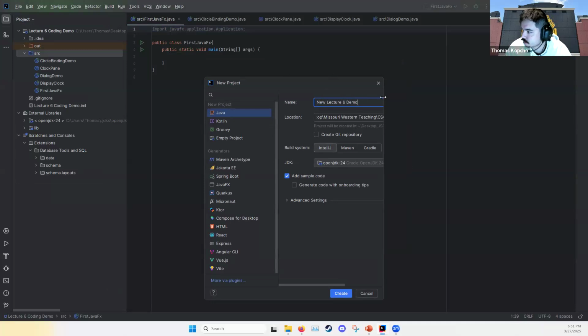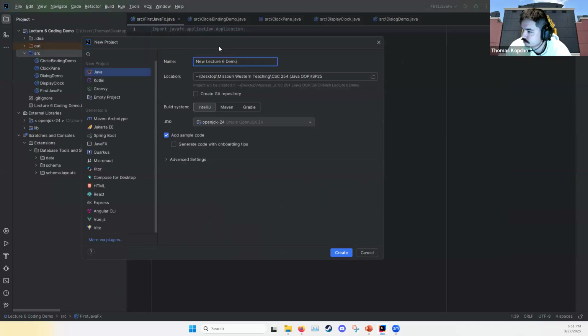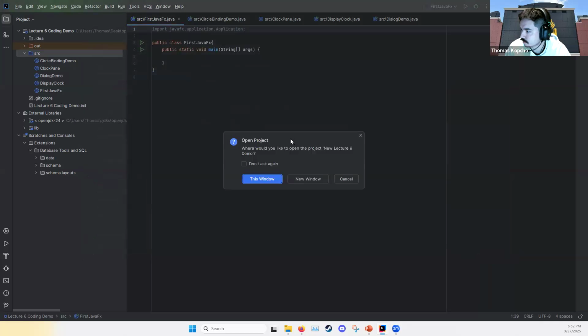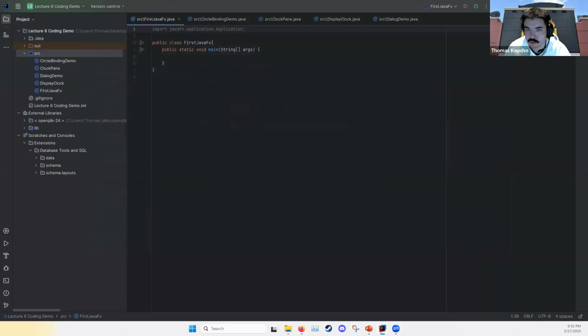So I'm starting a new Java thing. I'm using JDK 24. That's probably what I'd recommend, but I think you can use like 22, 23, 21, whatever. Just don't go too far back. You can try, but cool. So I'll create this new window.